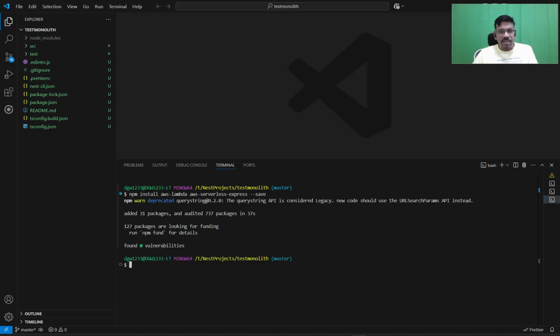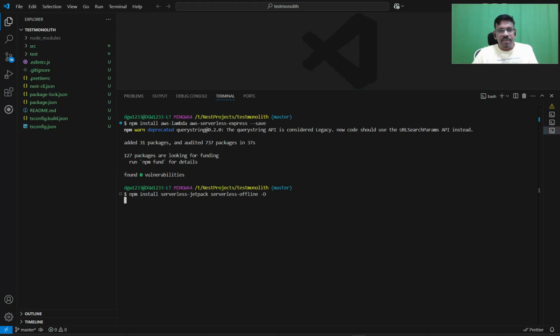Now these two packages got installed. Now we need to install a few more dev dependencies. I'm copying the dev dependencies, which are serverless Jetpack and serverless offline. So this application can be tested offline also. So serverless offline and -D for dev dependency. Hit enter and wait for the installation to be completed.